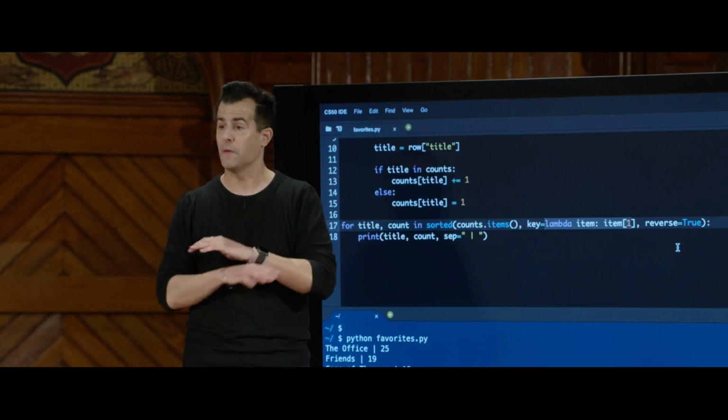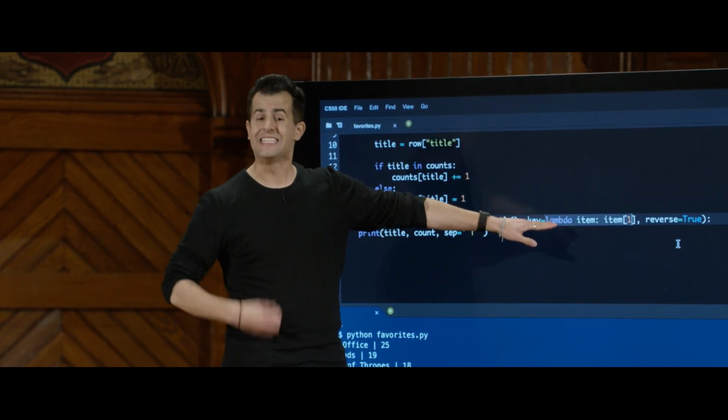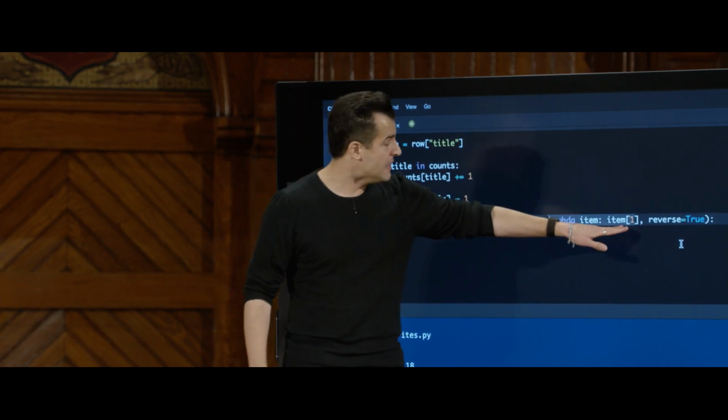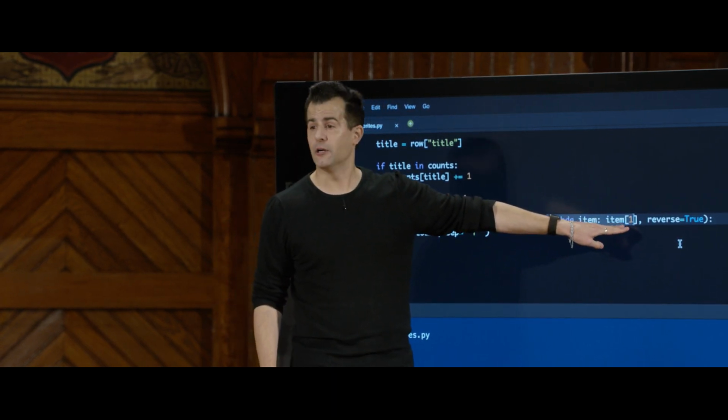I don't care that it's called f. I'm never going to use it again. So lambda just means give me a function. Item means that is the input to this function, the argument. And the return value, or output, is going to be item bracket 1.